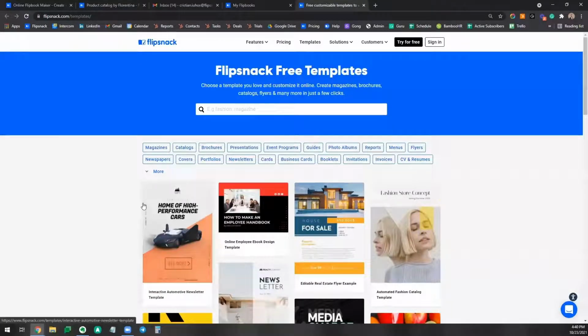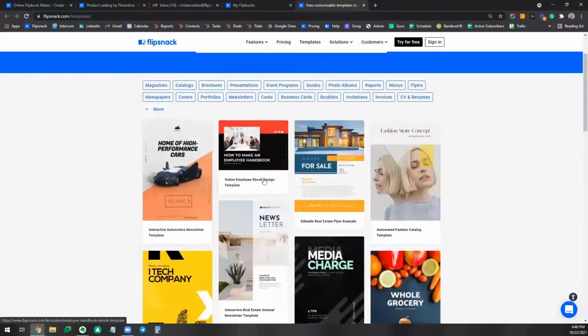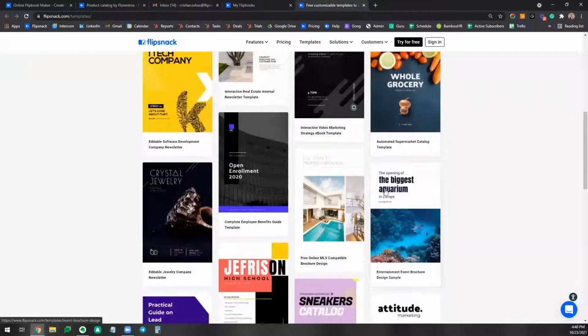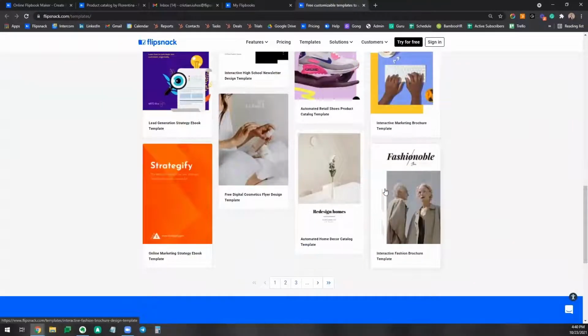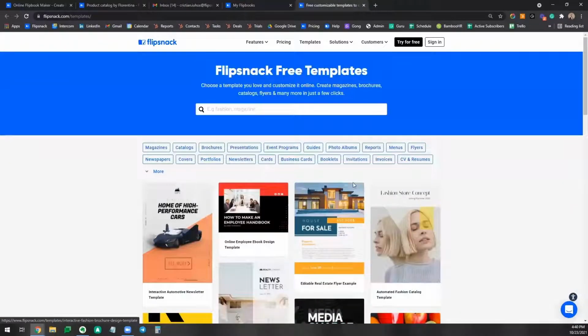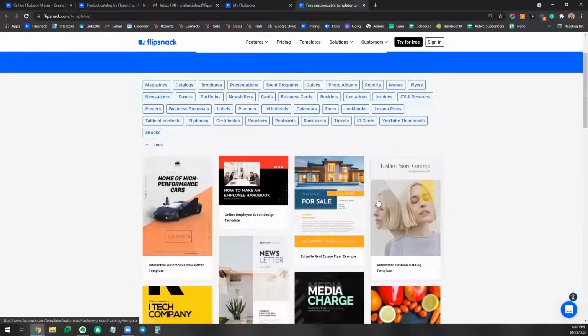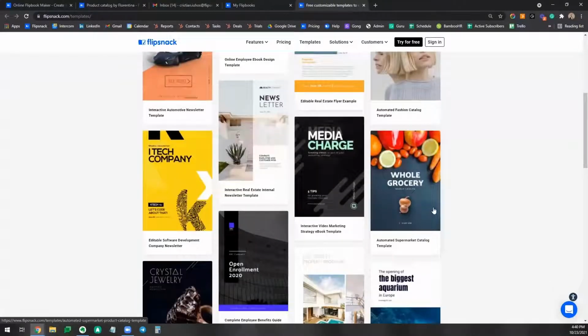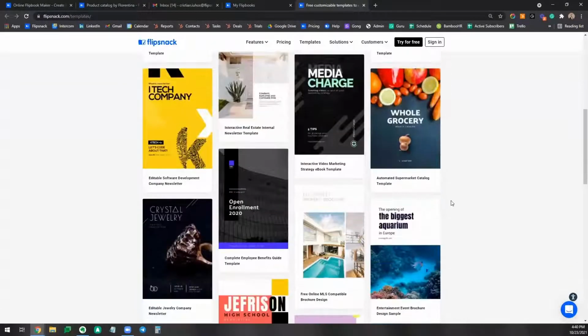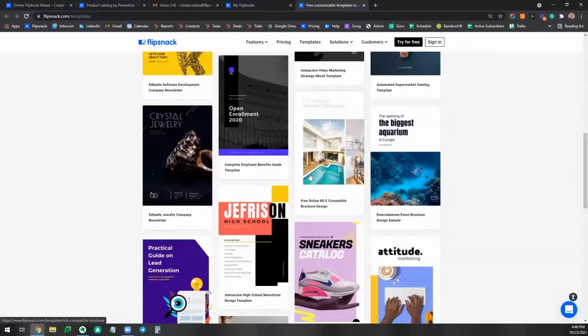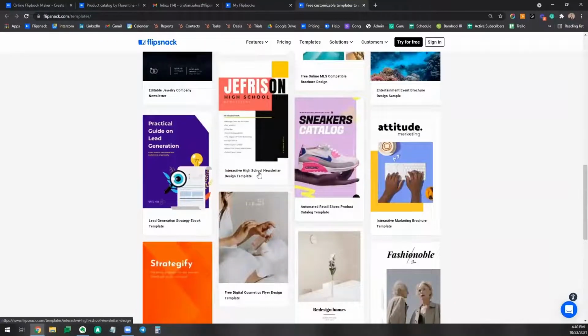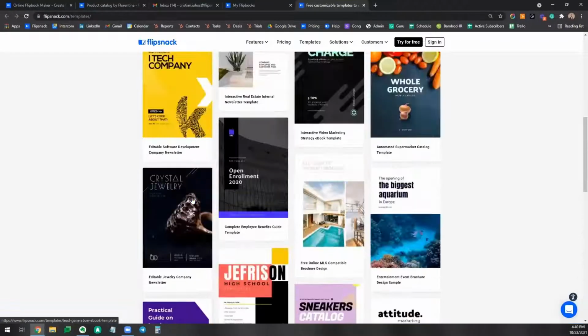Okay, so what you can see here are templates of various catalogs and magazines. For now, don't click on any one of them. I just wanted to show you exactly how you can search and filter out these templates. There are multiple ways. You can choose any one of these that are featured here. We got catalogs for groceries, benefit guides, real estate catalogs. We have catalogs for products.